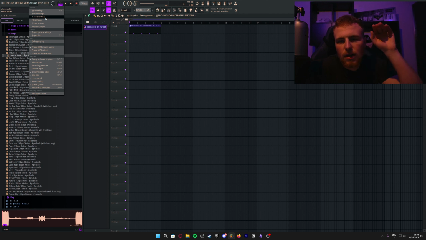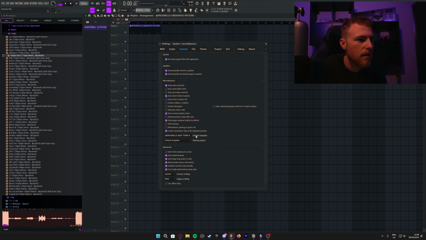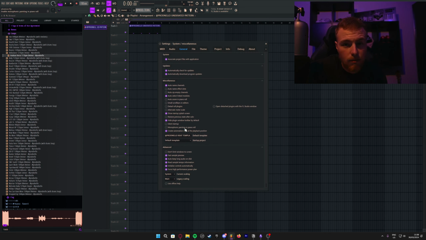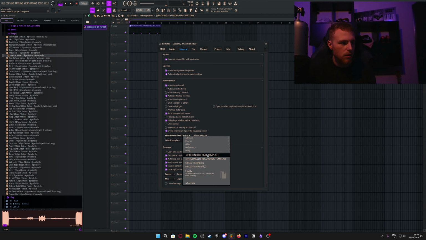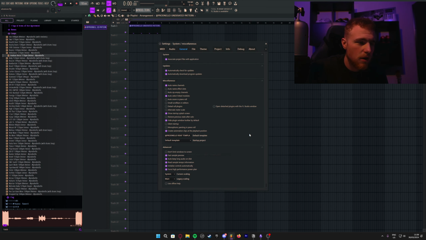To set it as your default template, so it's always your basic template when you start up, you go to options, general settings, and then default template under miscellaneous. I don't know how to say that word, but this one. Then you see default template and you put it on the template you just made. Then put the startup project as default template. Then every time you start up your FL Studio, you have this template ready.